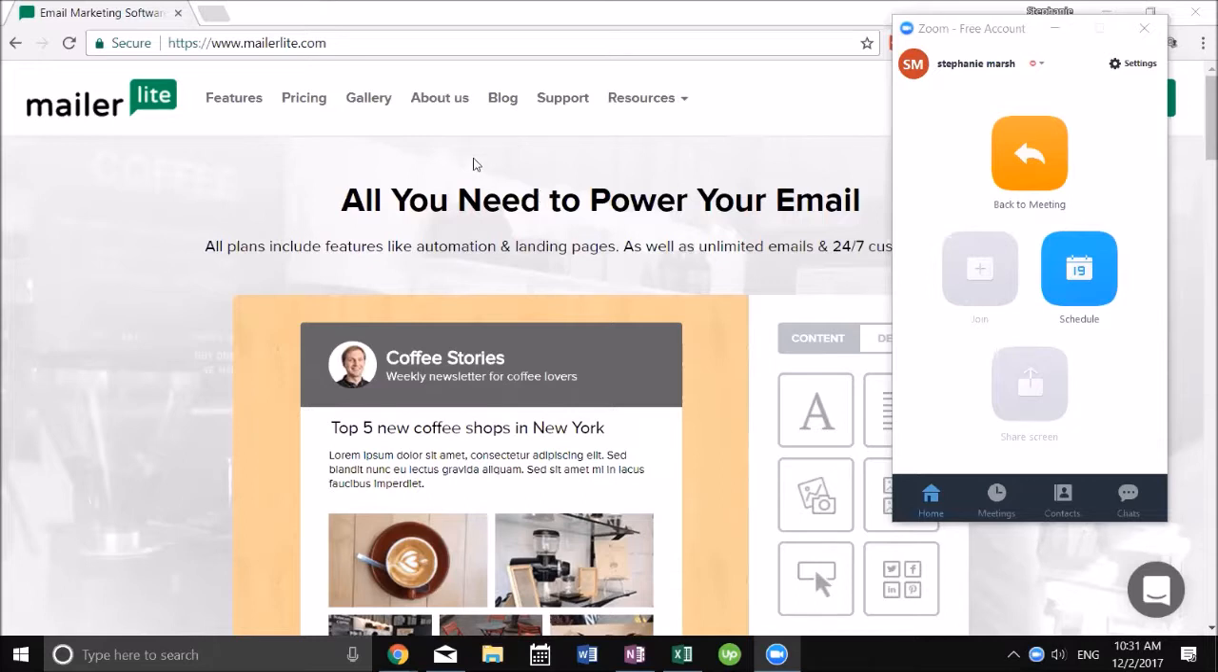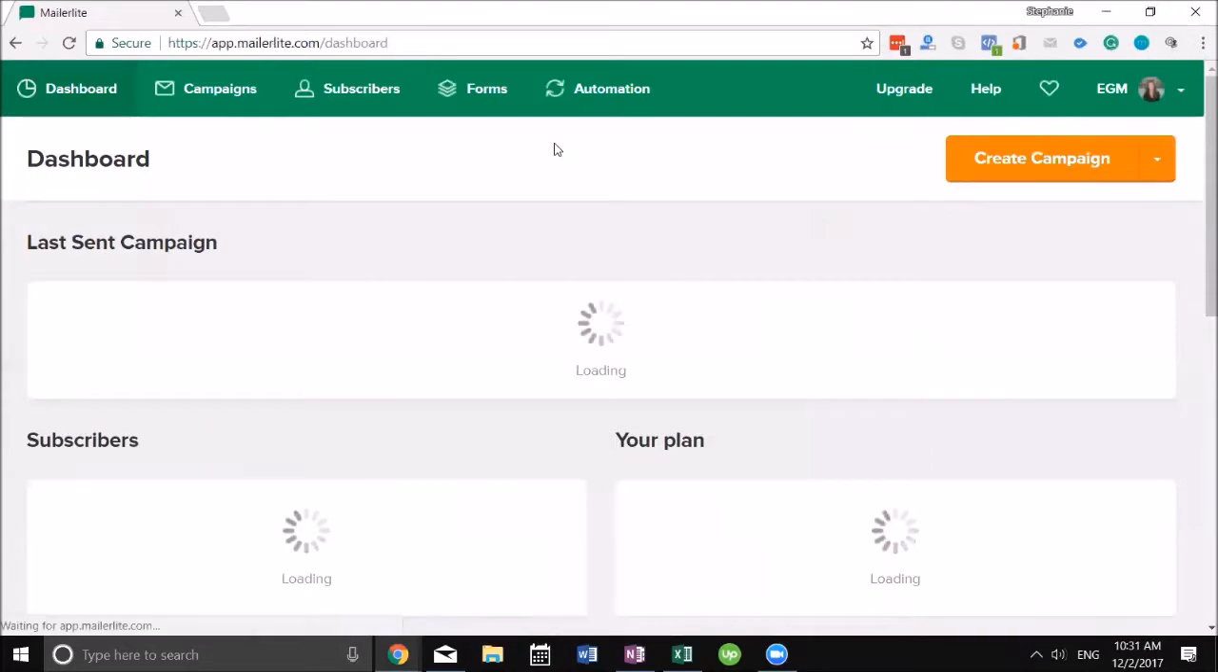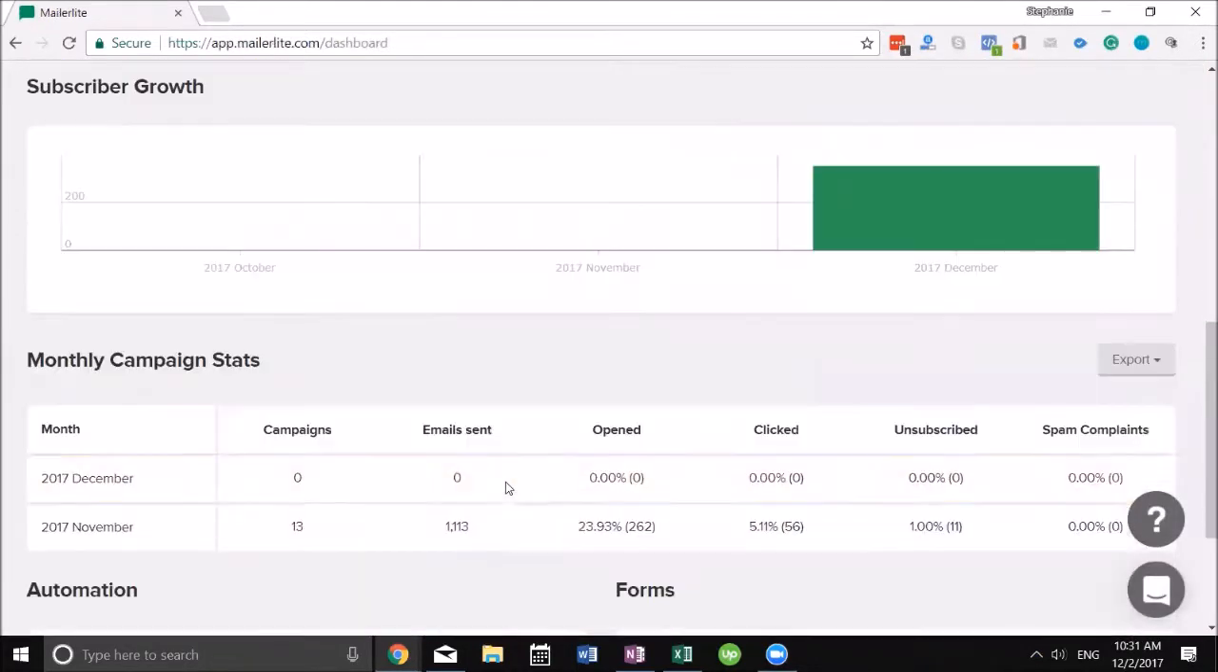Today I'm going to be showing you a little bit about MailerLite. Believe it or not, I just switched from ConvertKit, a paid program, to MailerLite, a free program, because I liked it better. I know it sounds crazy, but I was testing out MailerLite for a client and I got so excited about what I saw. I was like, oh, why am I not using this?